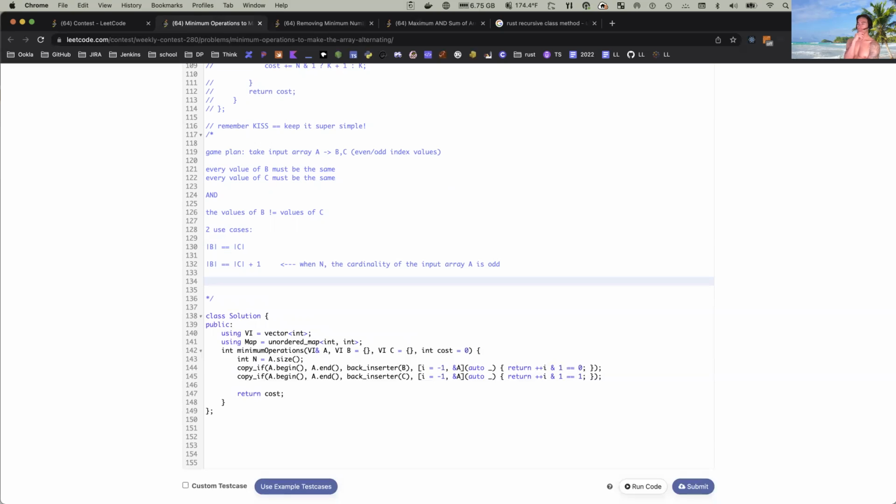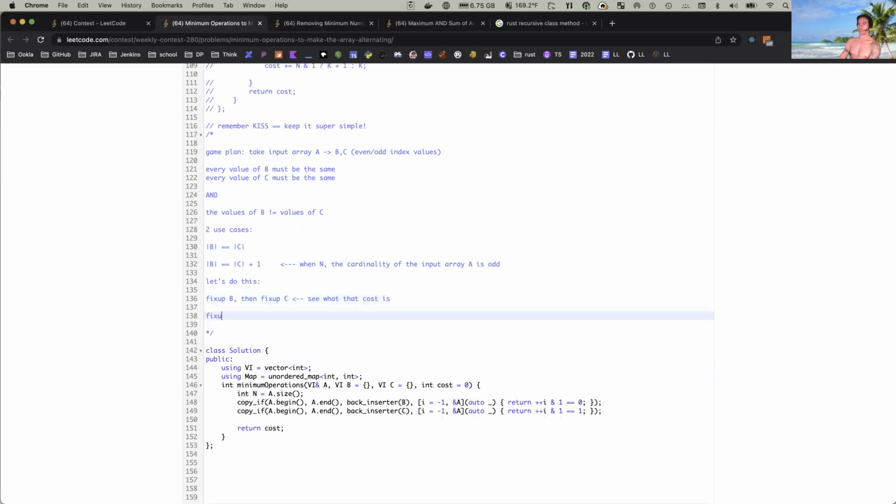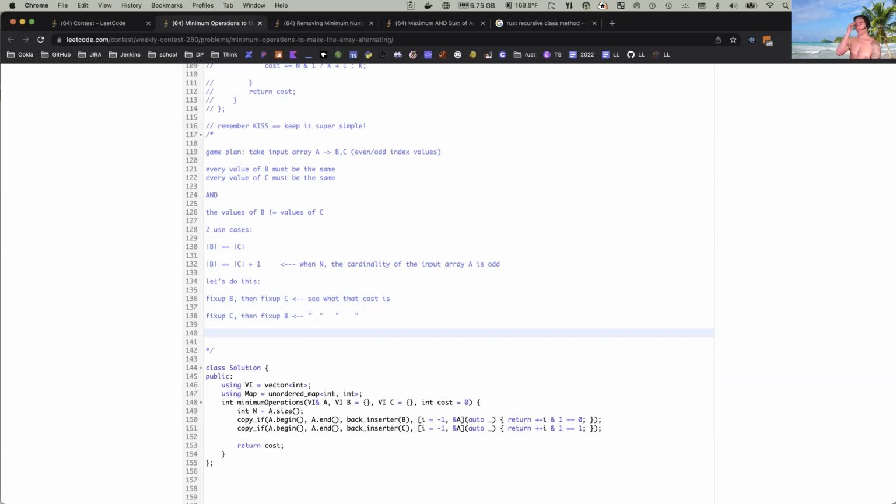Suppose you can consider the opposite too. Okay, let's do this. Fix up B, then fix up C. See what that cost is. And then do the reverse, fix up C, then fix up B, and also see what this cost is. Same thing. And take the minimum of those two costs. Yeah, I feel like there's still going to be some weird corner cases here. This one's just tricky. It feels a bit off.